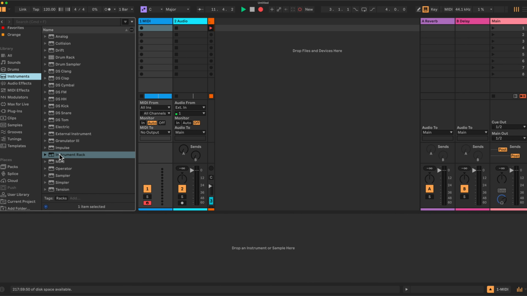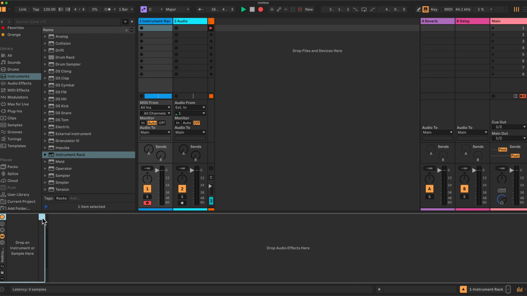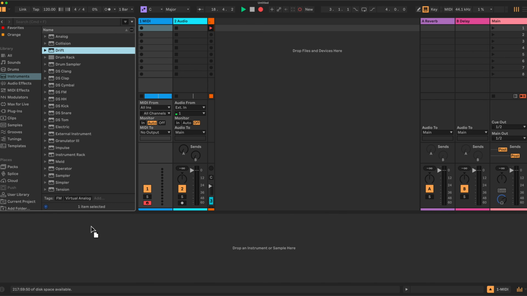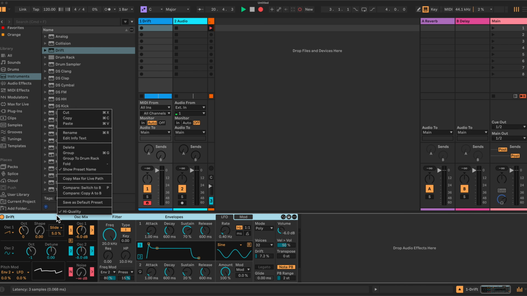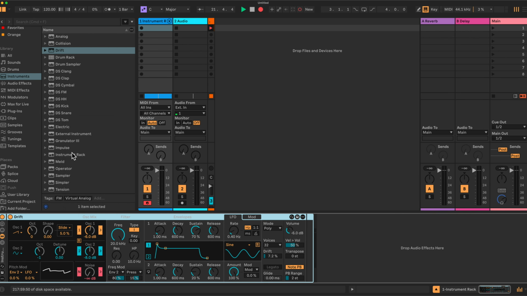An instrument rack can be found here in Instruments, Instrument Racks. You can drag and drop it in here. Another method of doing this is to have the instrument already on the track. Here I'm on a MIDI track, and then right click and group. That has the same effect. You then end up with your instrument in a rack.